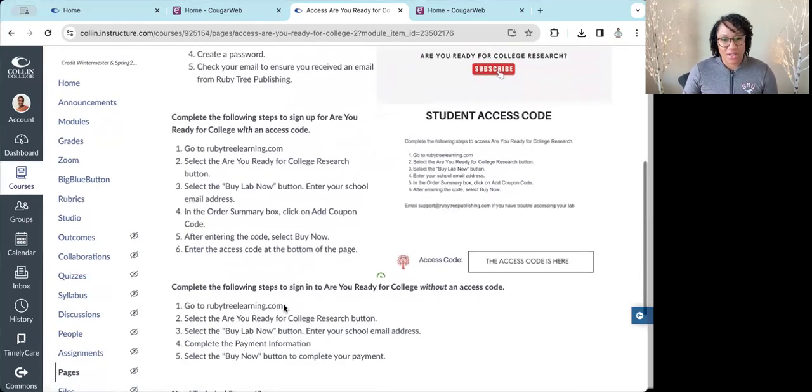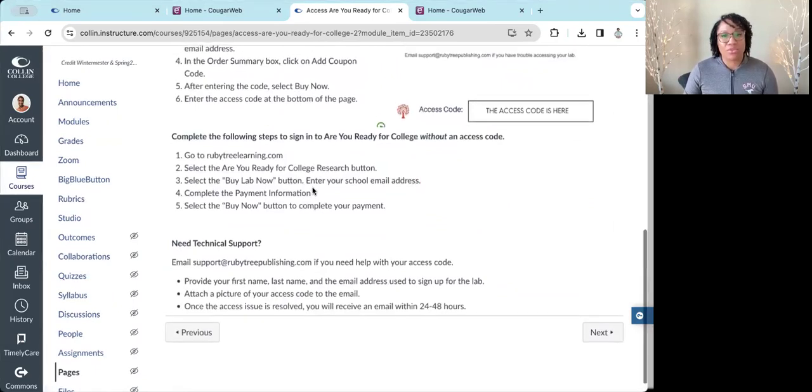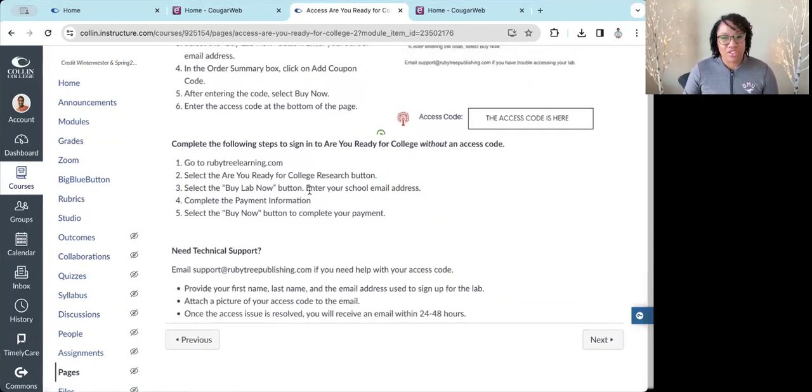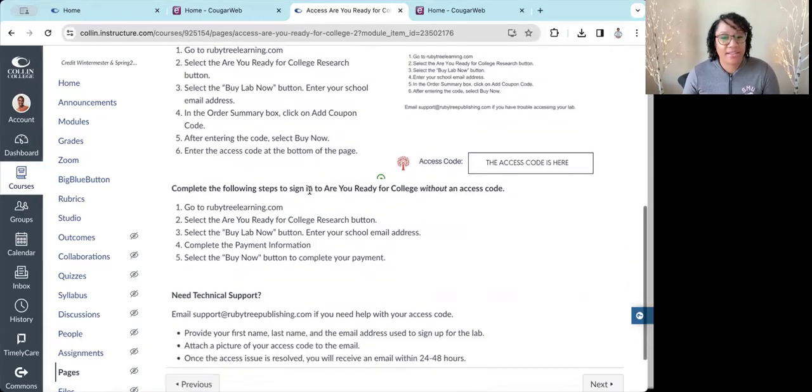You'll see the instructions for the Ruby Tree Writing Lab, and they will walk you through the same process, but you'll just get a different lab. These are not the same lab. There are two different labs, and you need both of them for our class, because combined, they add a significant part of your grade, but also a significant part of the learning that we do in this class. They're completely online.